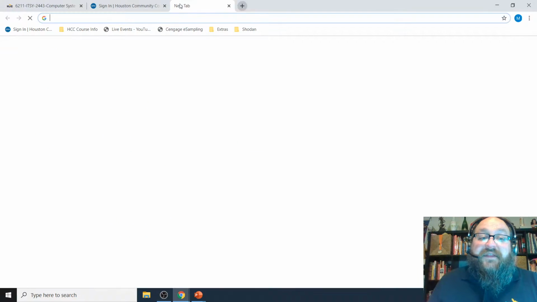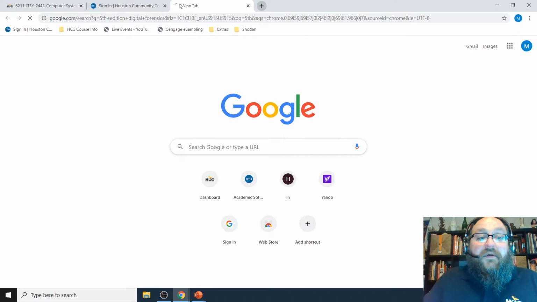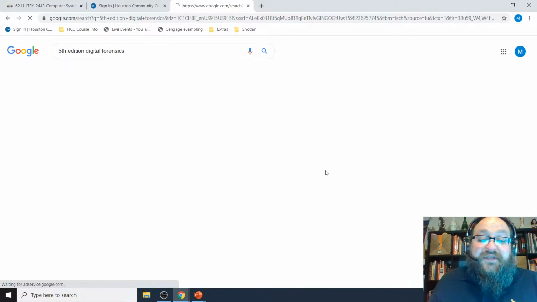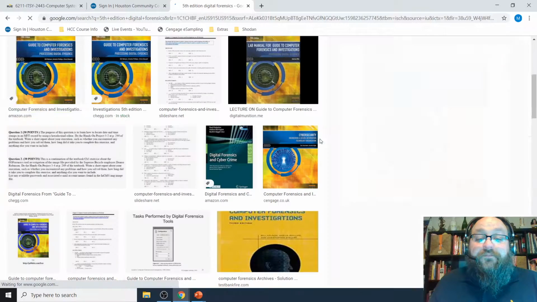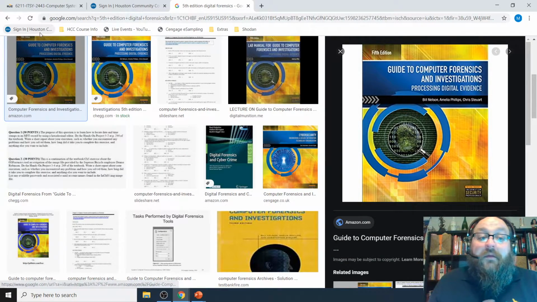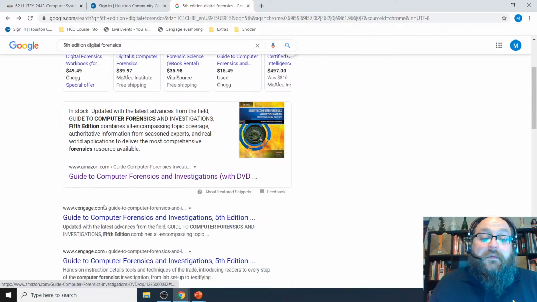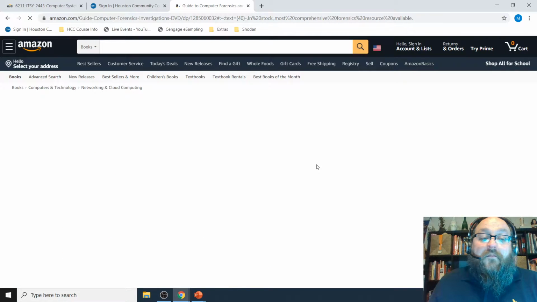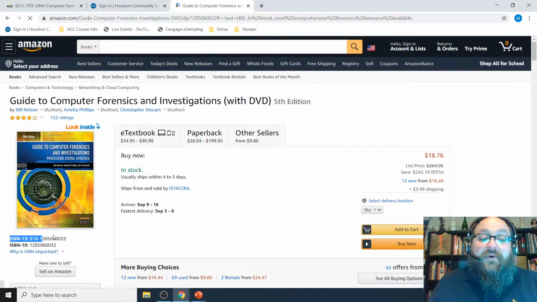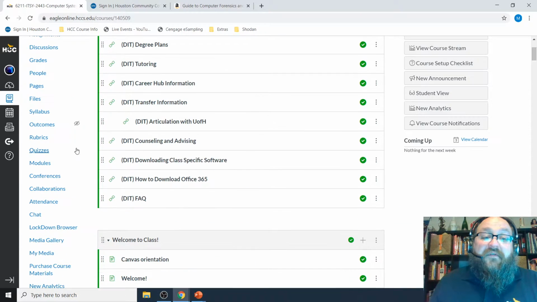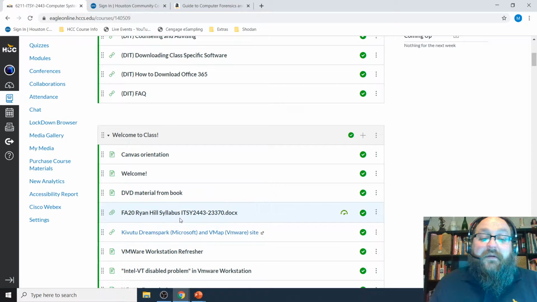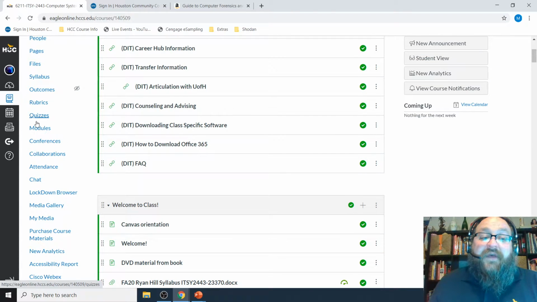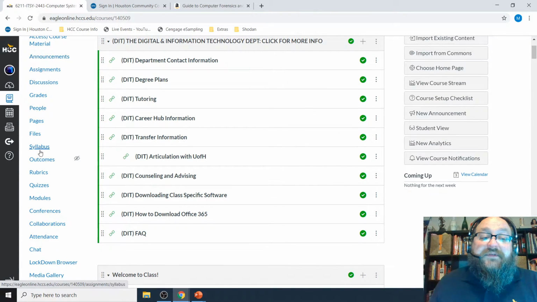It's also the 5th edition of the Digital Forensics book. It's this yellow and blue guy right here. And you'll find the ISBN both here and in your syllabus. So for the syllabus, you'll find that link right here under the syllabus, and on the side again, under syllabus, right there.